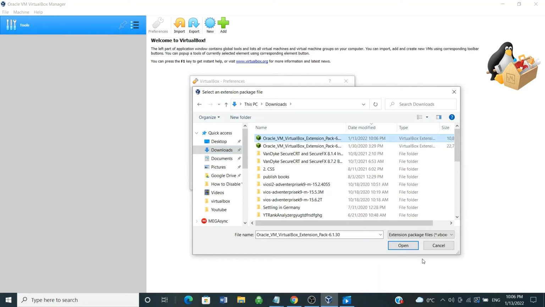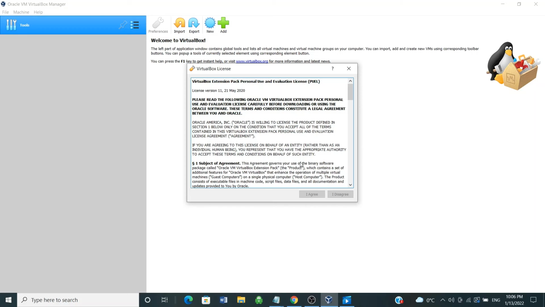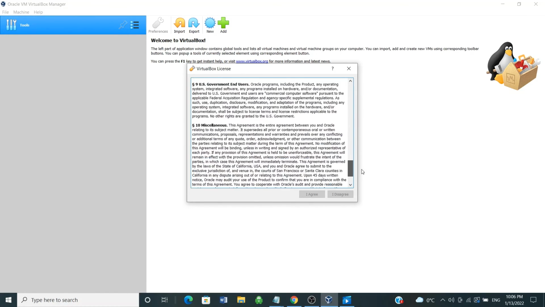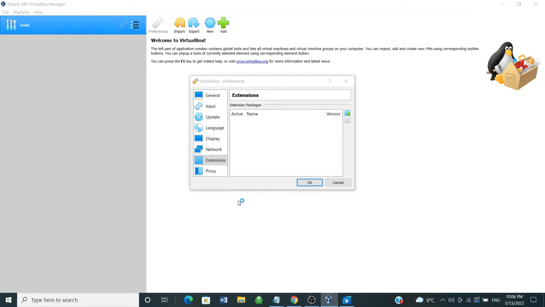select this, open it, and then it's going to ask you if you want to install it, and then you say install. Scroll down to the end. You can try to read this also if you want to read this, and click on the agree button. I agree. It shows a pop-up screen where I have to say yes, and then you can see that the installation is done. Click on OK. We can now see that this has been added in the extension segment of our VirtualBox.